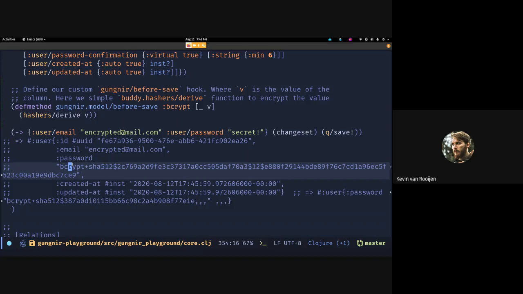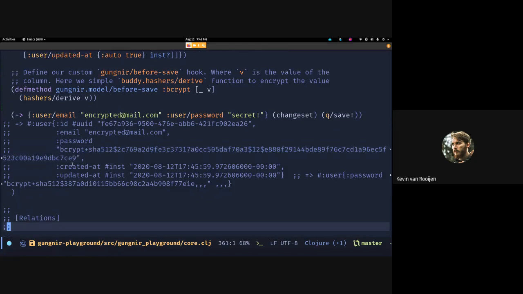And another thing is, if you would update the email address, then it wouldn't apply the before save hook on the password again, because the change set is actually diffing which fields changed. And since the password field didn't change, it doesn't actually need to update it. So the change set is actually smart in that sense that it doesn't accidentally apply the same before save hooks multiple times if it doesn't change. So that's really nice, I think.